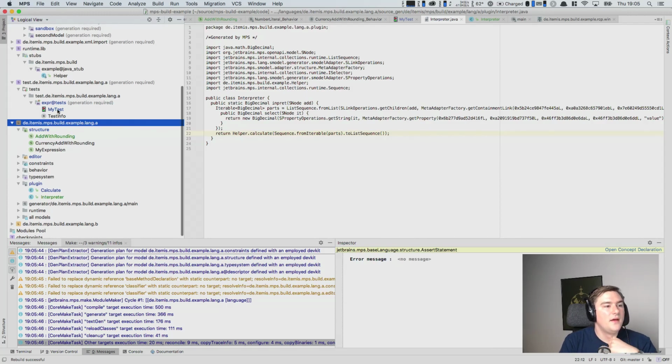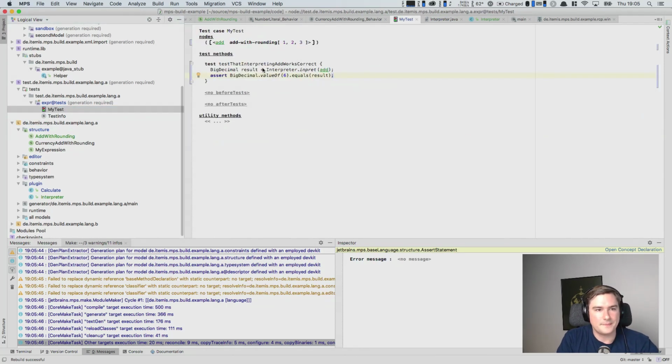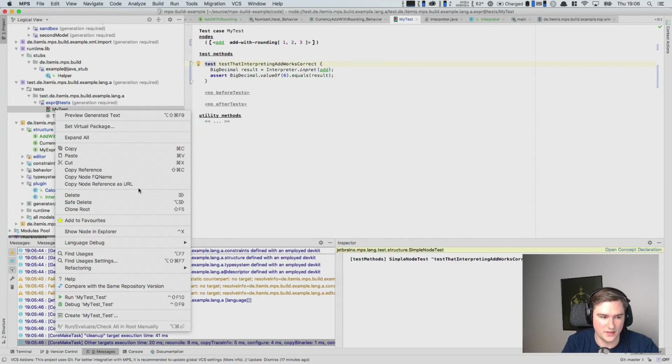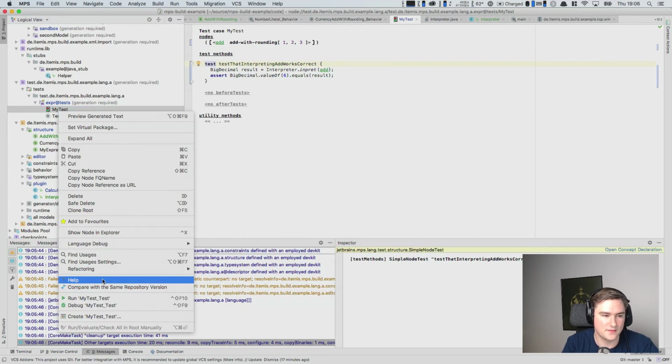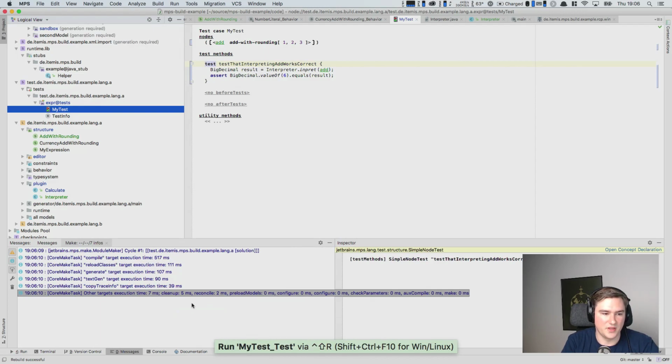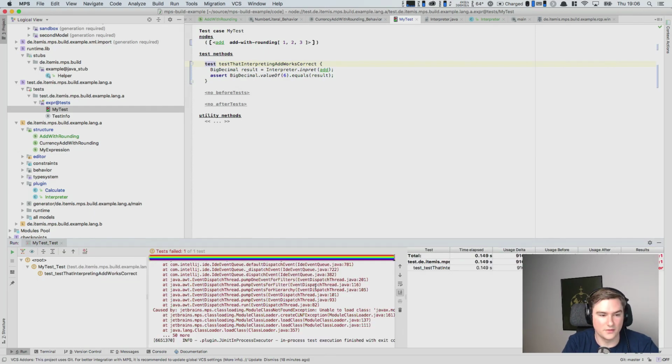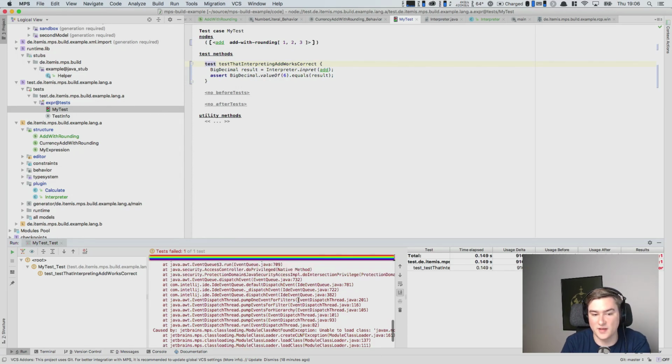Okay. Now let's go back to our test. So we have our test method here. We have our assertion, etc. And now let's try it out. So let's run it in MPS. So just right click on my test, select run my test. And now MPS will generate the test, actually run it, and close the inspector so that we can see what happened: the test failed. So what has happened?